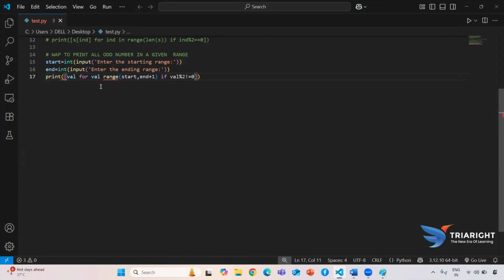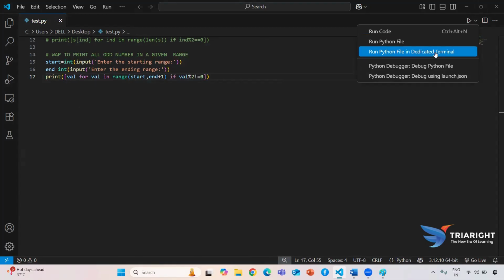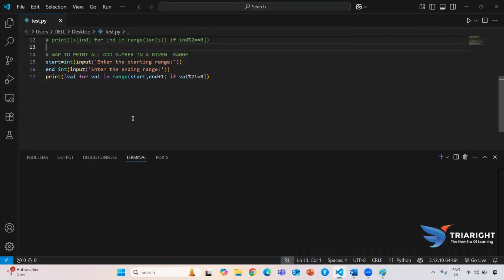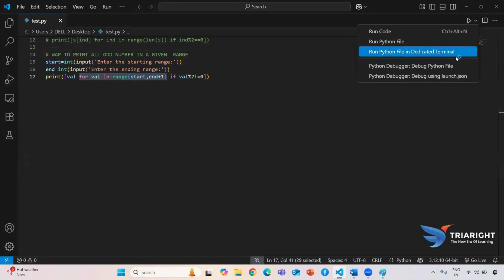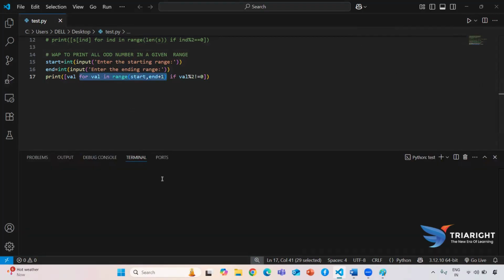Now let's see how the controller will work. If I run this, first it will take the user input, the starting index and the ending index. After that, this for loop will execute first and generate the numbers between what I get from the start variable and the end variable. Now we are going to run this in my dedicated terminal.